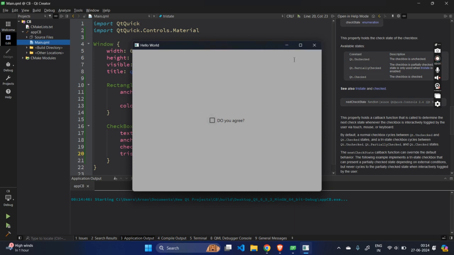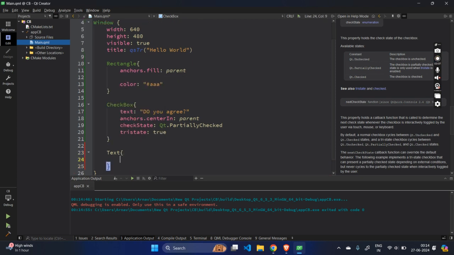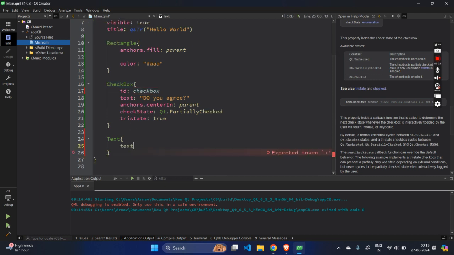Right? Now, if I want some other component, let's say a Text component, and if I want to see if this checkbox is checked or not, let me give it some ID. Let's say I give the ID checkbox. Wow, so original. Anyway, let me give it some text. Okay, let me give it a conditional text.